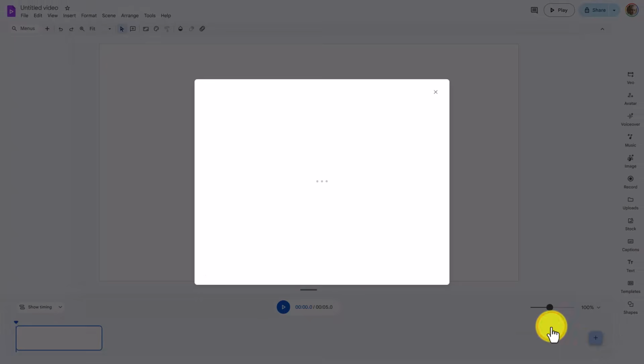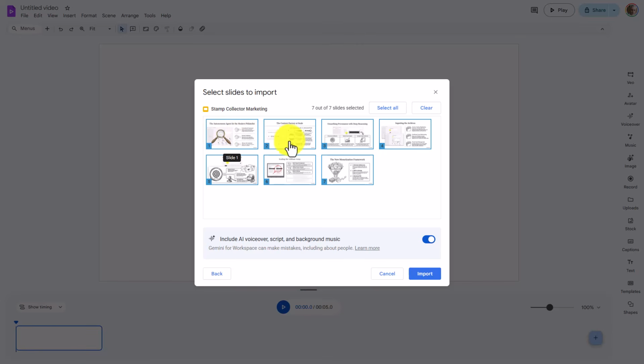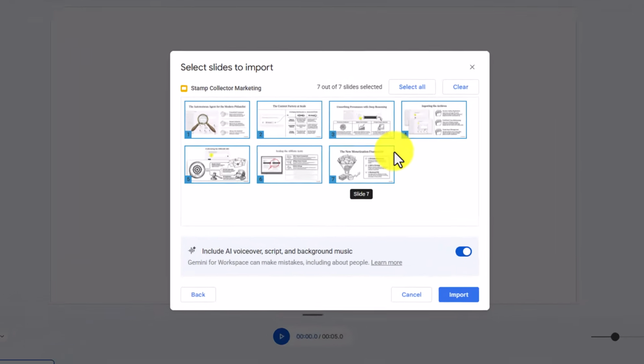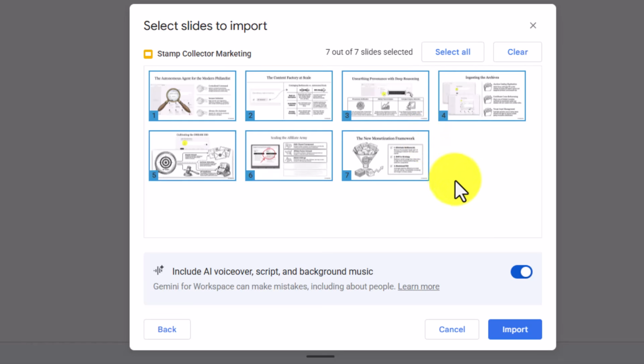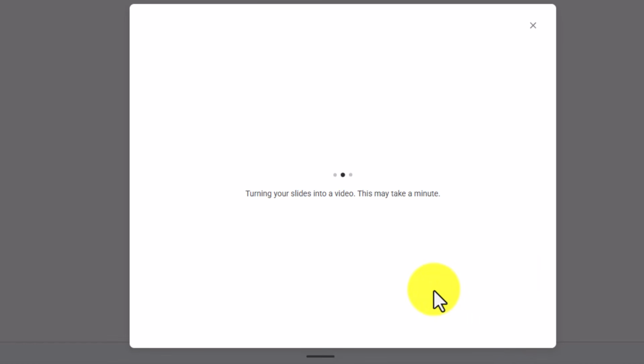We're then going to click Select. What we will then do is we will select all of the slides. We're going to select them, and then we're going to include the AI voiceover script and background music for the video. We're then going to import the entire presentation. We're then going to let vids.google create the video.